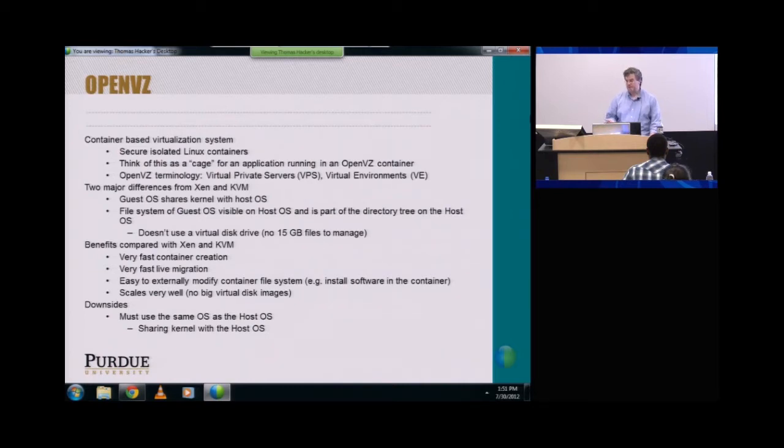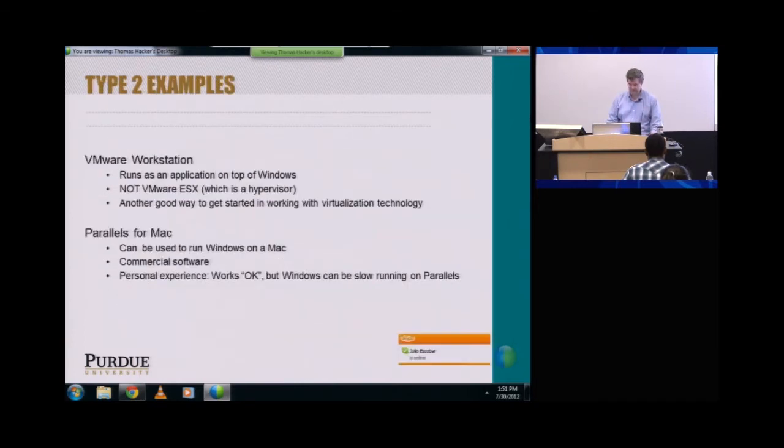You can use this to run Windows on a Mac. It's commercial software. It works okay, but we found that it's kind of slow. We tried to have, for Nice, Mac laptops, and we had a Windows need for some of the applications. We tried to run Parallels, and it just was too slow. So it works okay, but it's not really fast. It's my own personal experience.